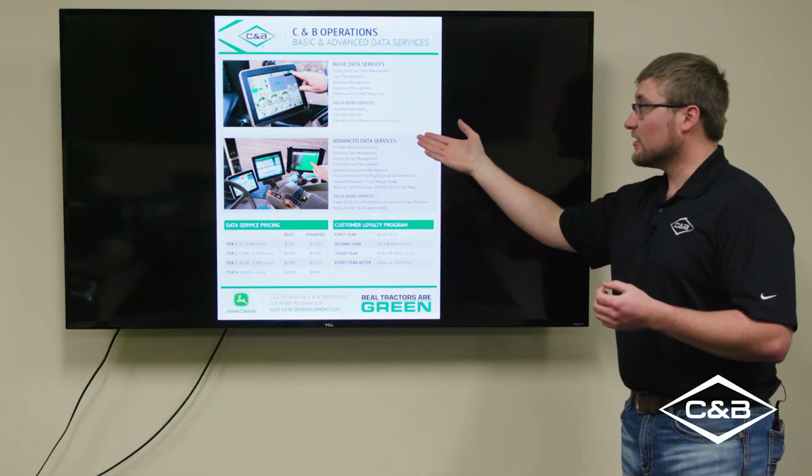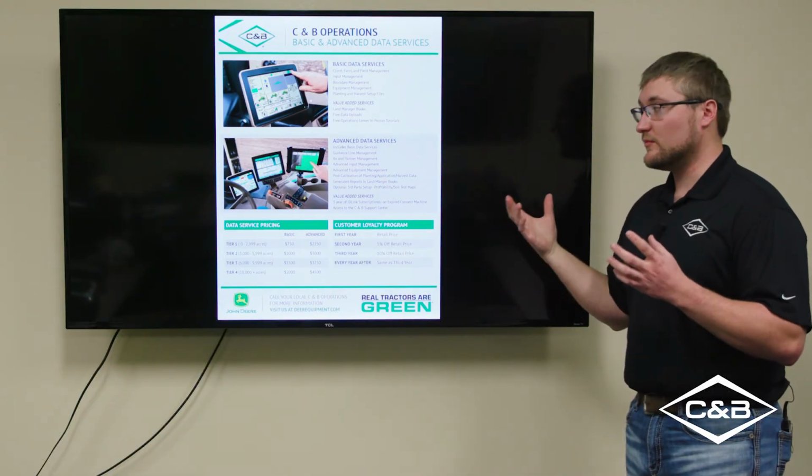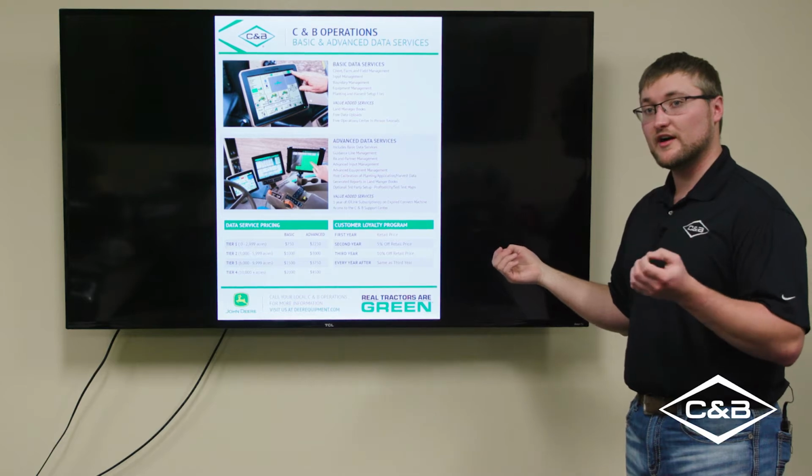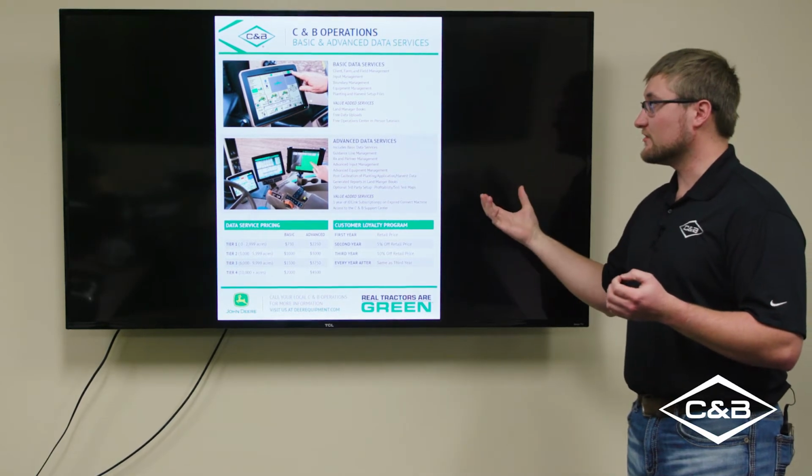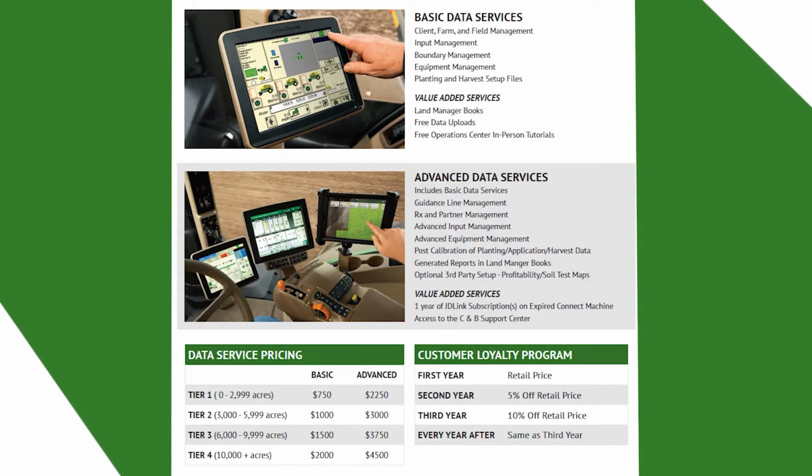We'll also do free data uploads. That'll be a certified C&B Operations employee will come out and pull data, and we'll upload it to the Operations Center. Also, if you're having trouble with Operations Center and you want to learn more about it, we'll come out there and do free Operations Center in-person tutorials.